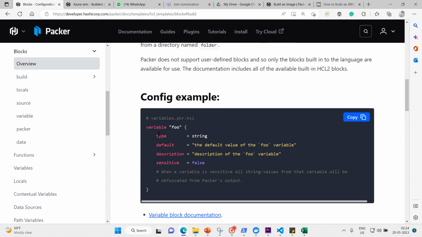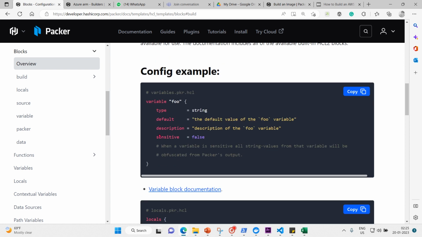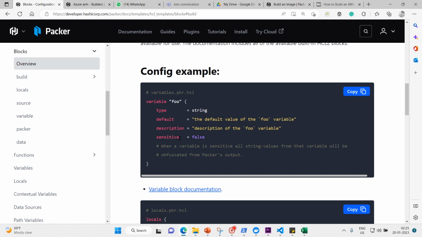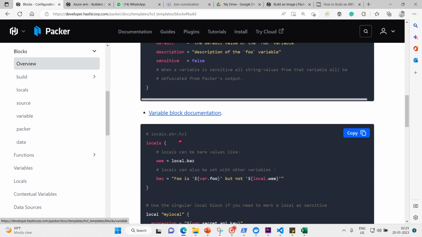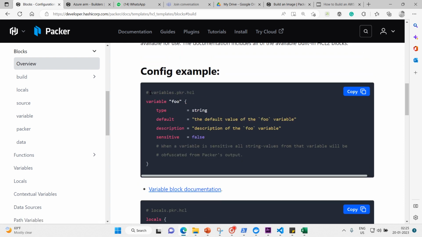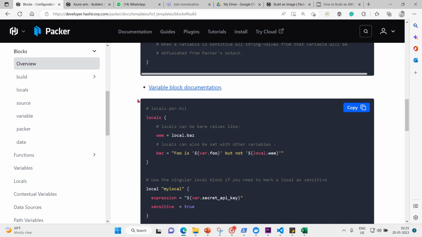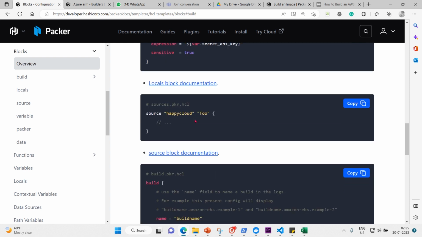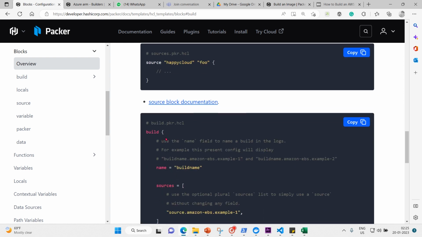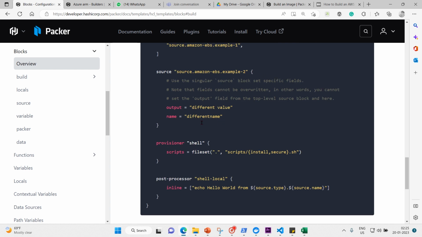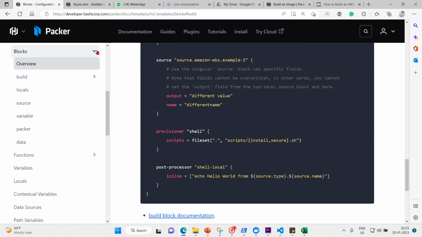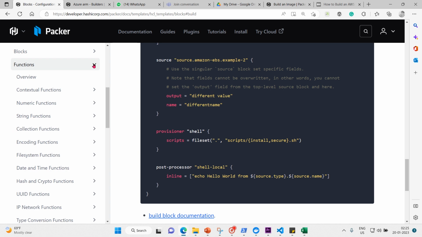So these are some of the blocks that we use widely, and then we have a config file just to give an example, and you will save the file name as variables.pkr.hcl, and then locals and more examples are attached. The source block, a build block, and a lot of examples are given. Okay, that's about the blocks, and now let's look into the functions.